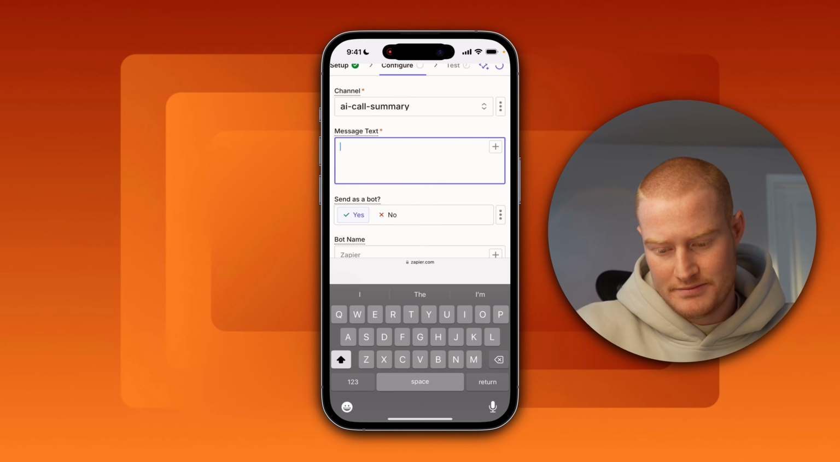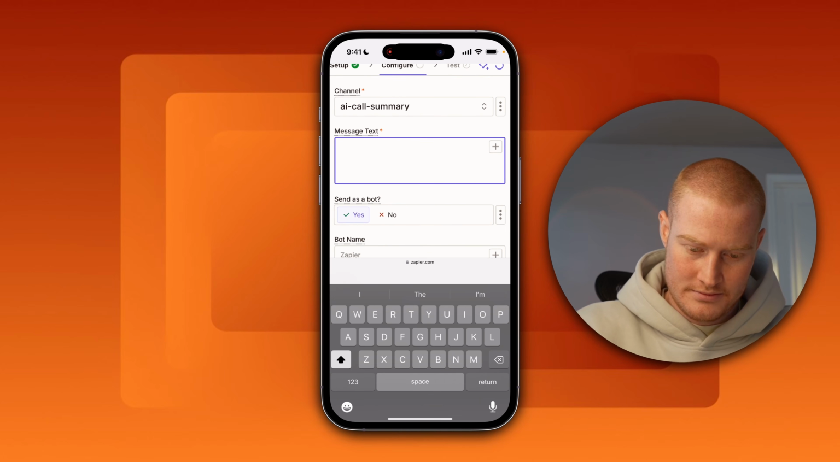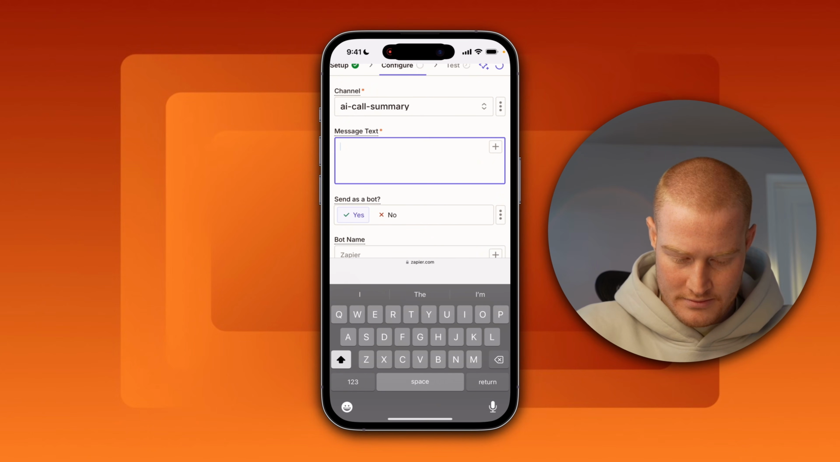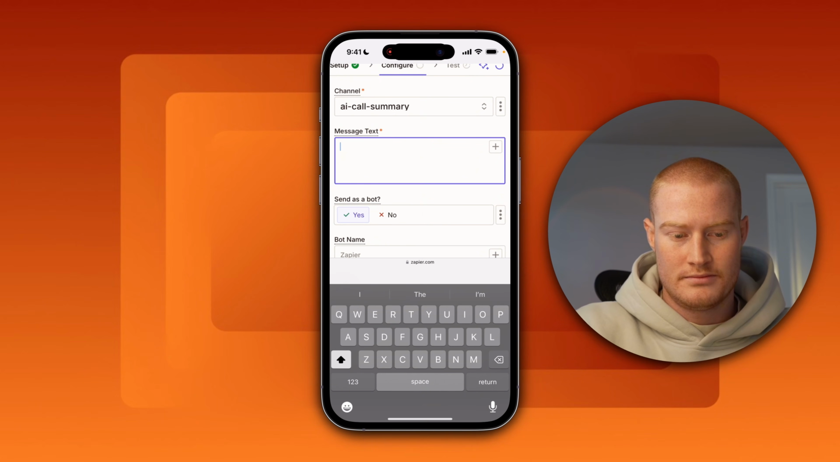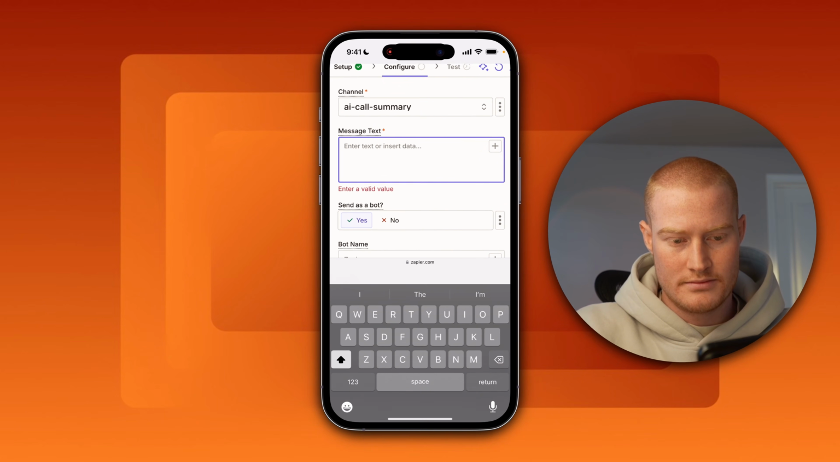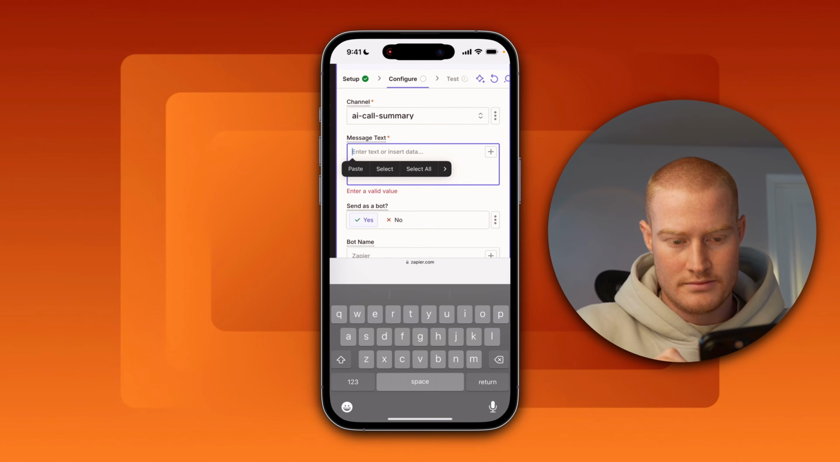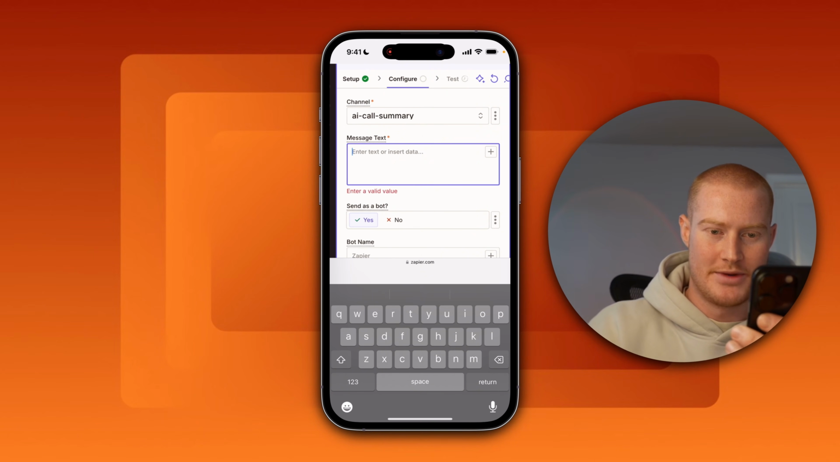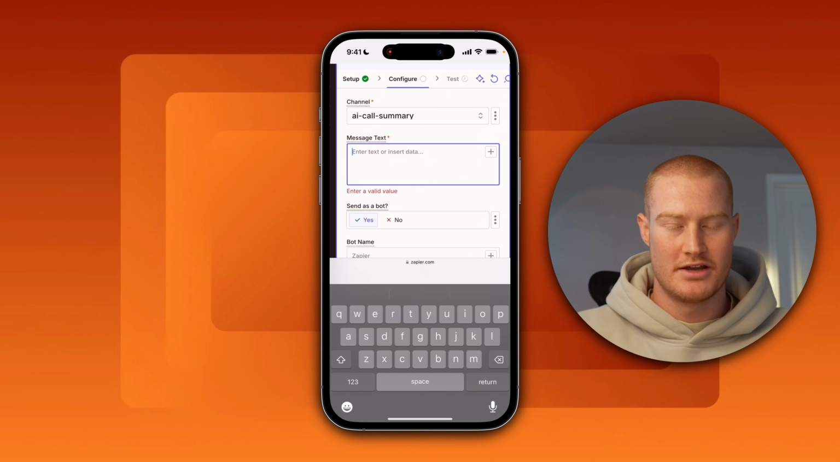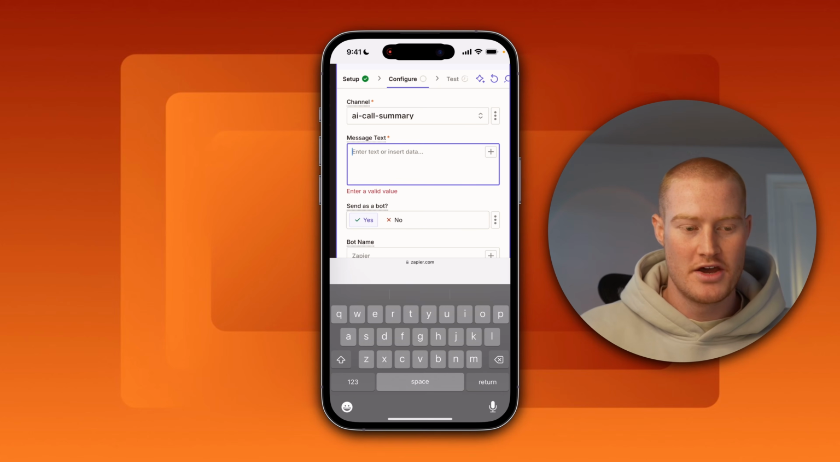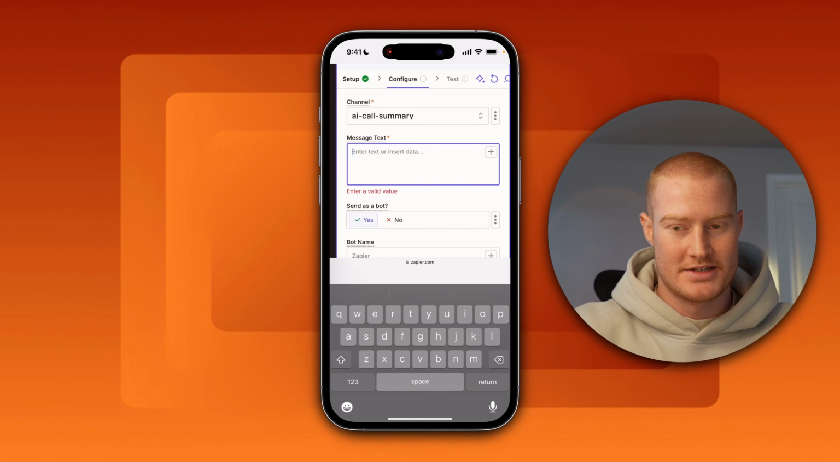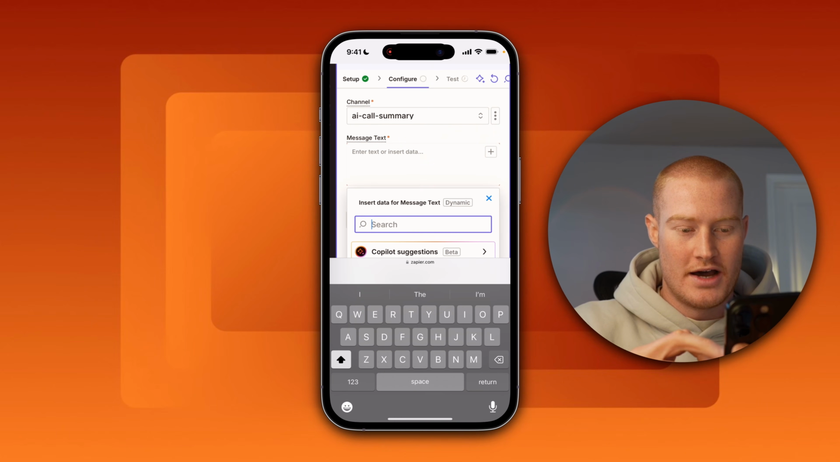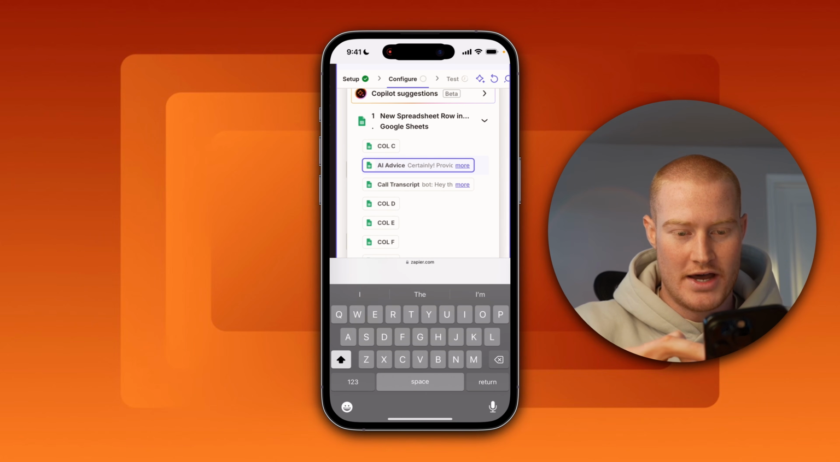In the message text field, you can type the message you want to send to your Slack channel. You can also insert data from the Google Sheets trigger, like specific columns, to include dynamic content in your message. Once you set the message, you can test the action. Sure, let's add the dynamic message. I want to add the context of that spreadsheet row that was just added to send that to Slack. So I just click this plus button. What do I select here?